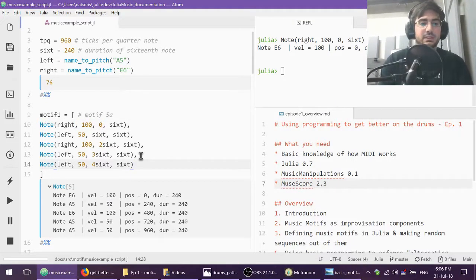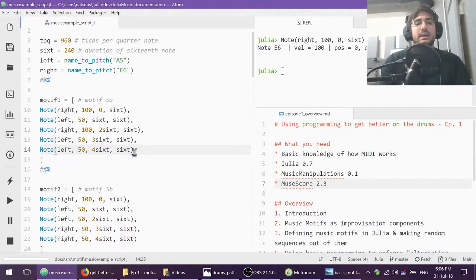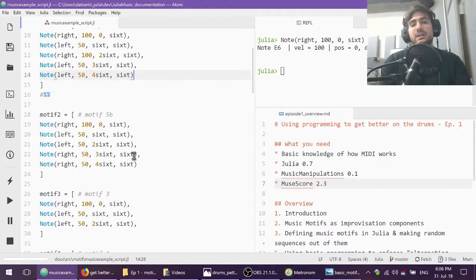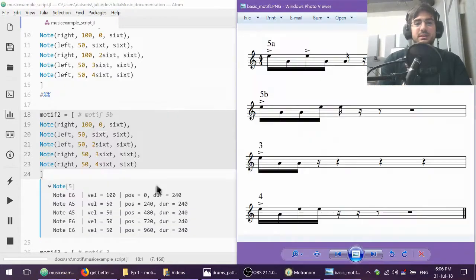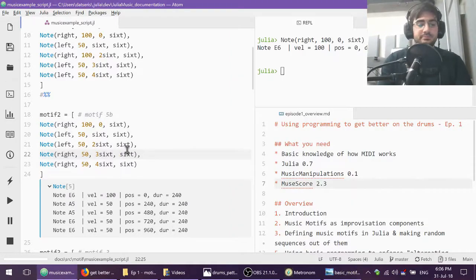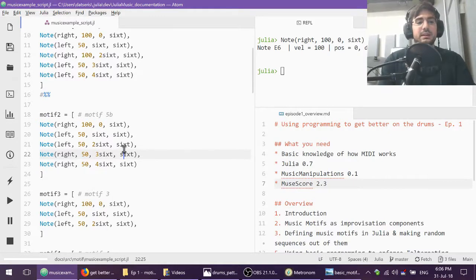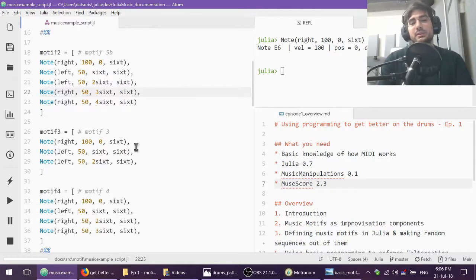All right, so let me clean this up. And of course you can do the same with every other motif. You can define the motif 5B, which is what I do here. Let me bring this up again. So here is 5B, and here is its representation within Julia. Clean this up, and you can do, of course, the same with all the other motifs.